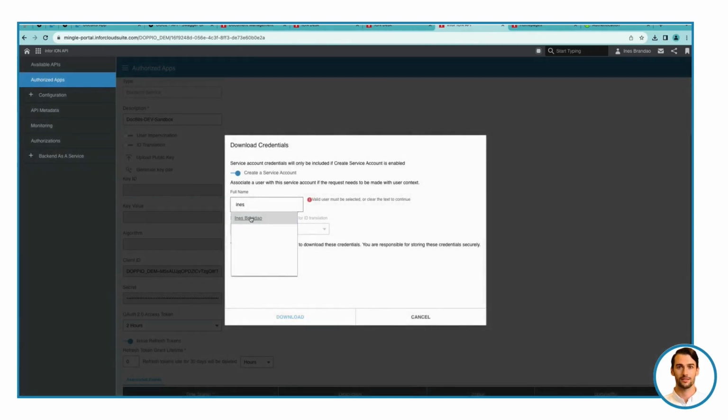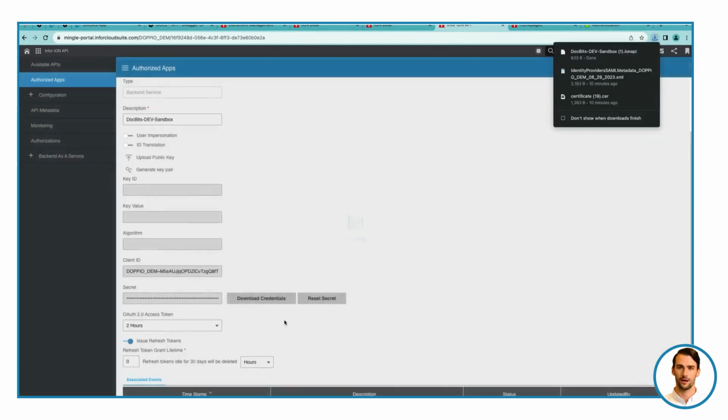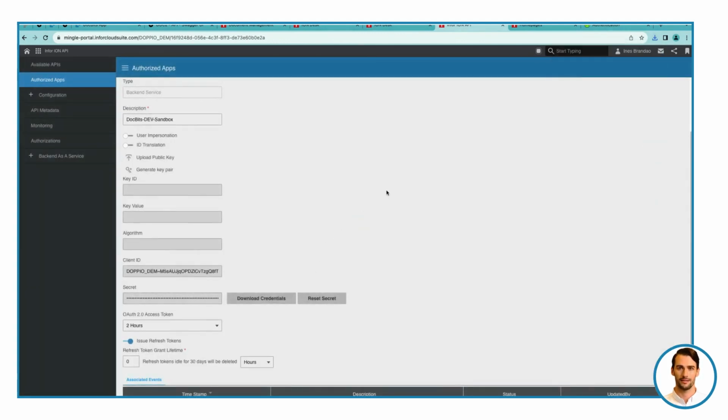Step 7. Create a service account for your newly minted app. This account ensures that your app can interact effectively with various services and data points within Infor OS.